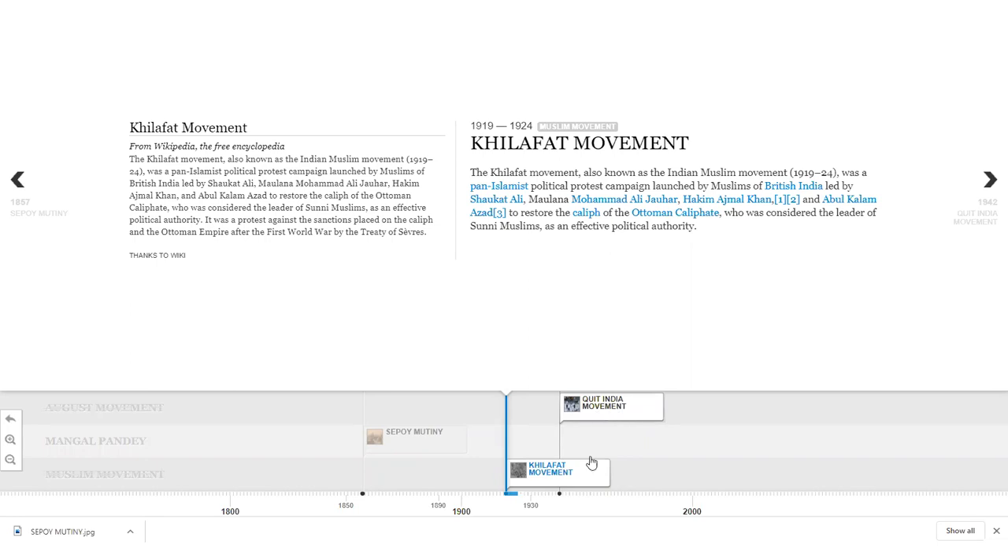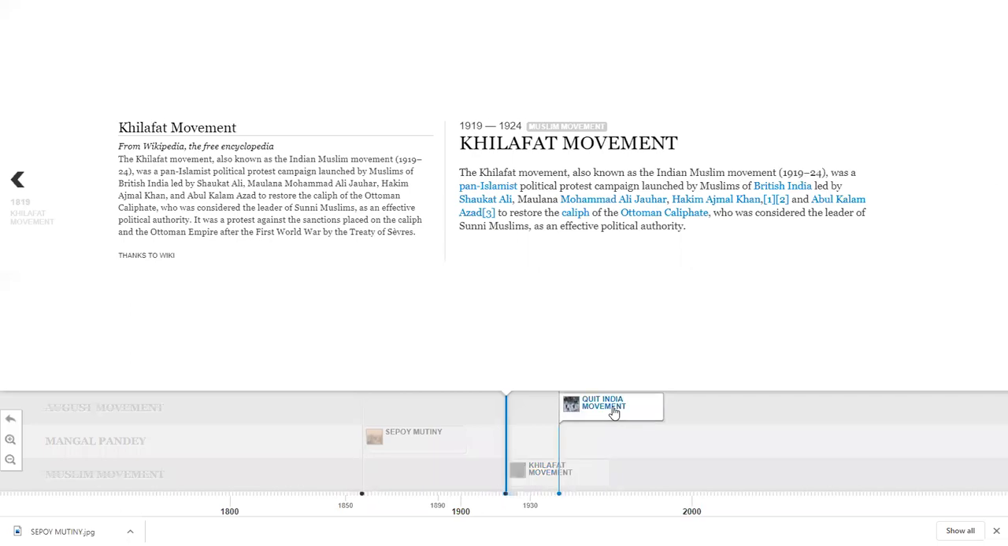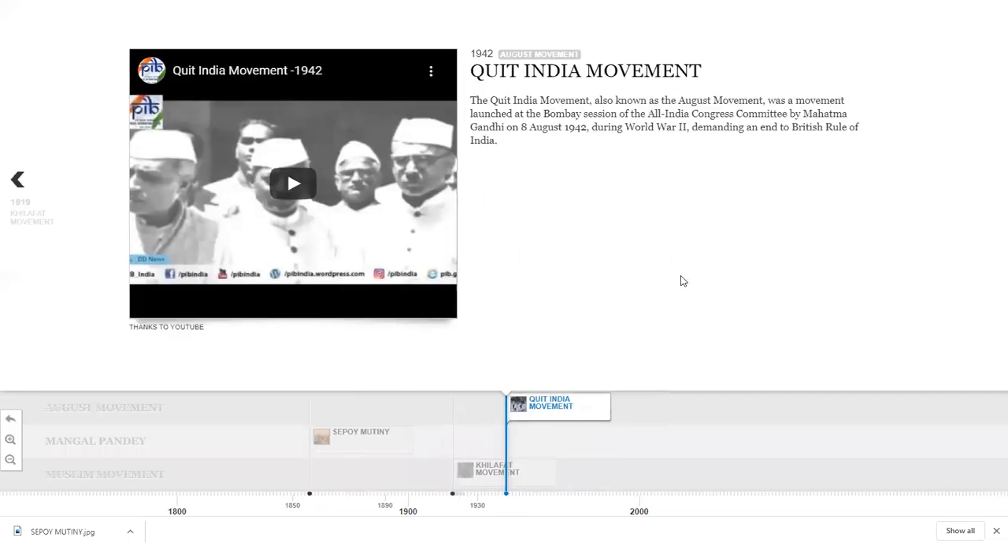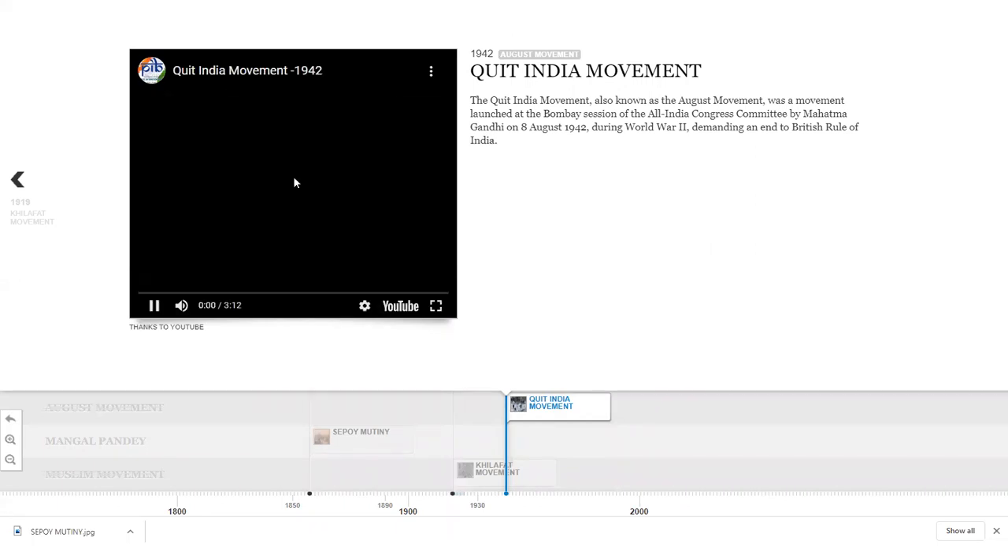Now you can go in this way also. See here, not this arrow point. We can go in this way also. Just click on it and you will get this Quit India movement. So you can see that we have embedded the YouTube video here, and I'm just going to click on it.